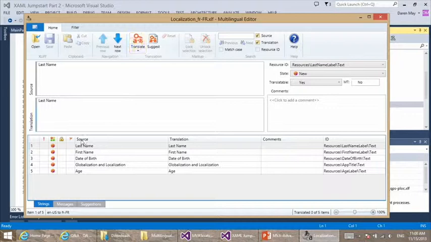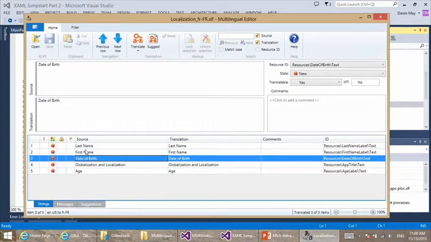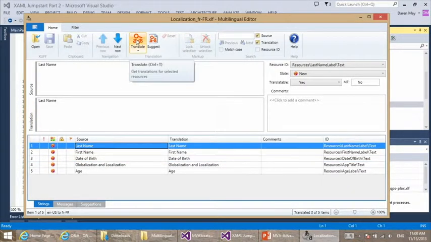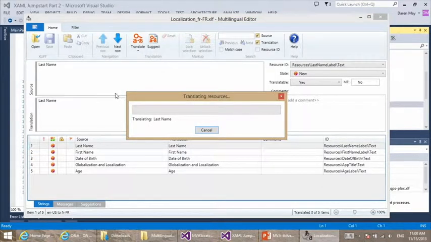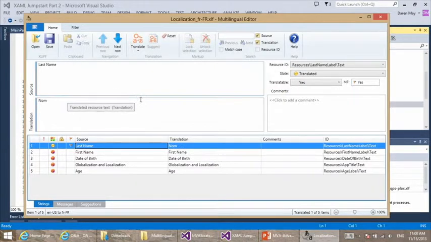I got it. We have the ability to select individual lines on here and hit translate, such as last name. If I hit translate, it will reach out to the Bing translation service at the speed of web. I have never seen it take that long. I know. You know time's running against you when this happens.